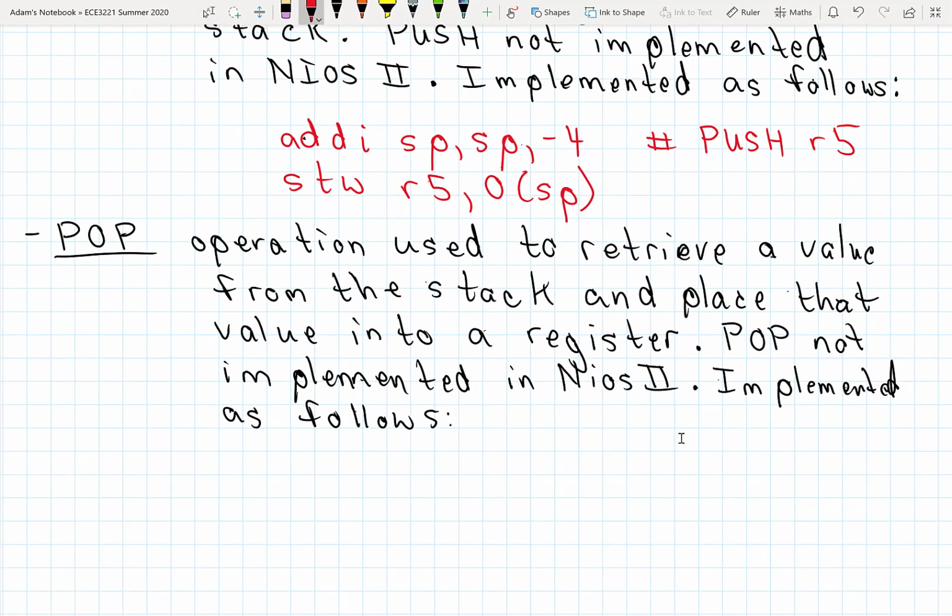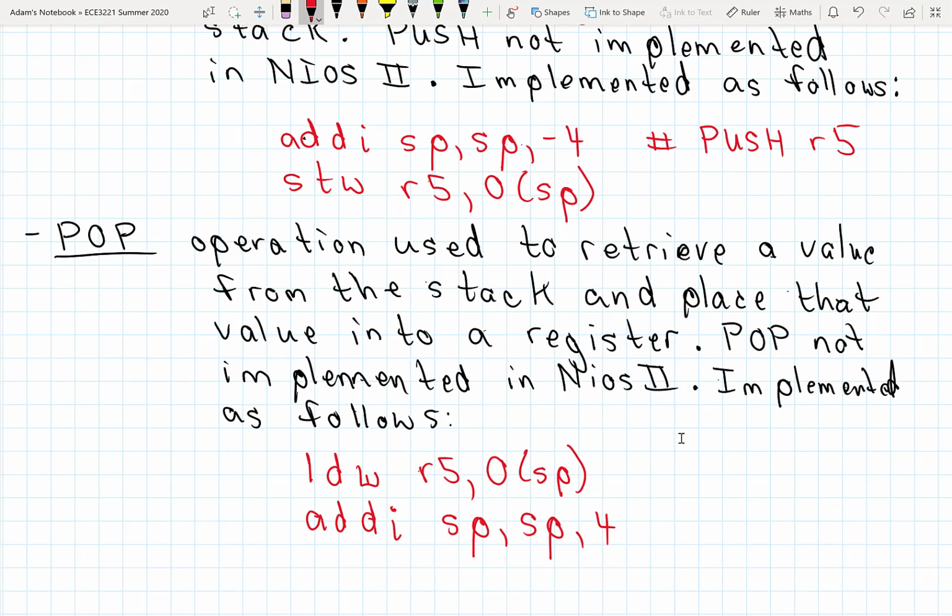Okay, so the pop instruction, we take and load the word that's at the memory location referred to by the stack pointer, and we specify where we want that word to be loaded to. Right, we want to put it back into register 5, and then we adjust our stack pointer to free up that memory location in the stack by taking the stack pointer and adding 4 to it. Okay, both of these lines are the equivalent of a pop of R5.